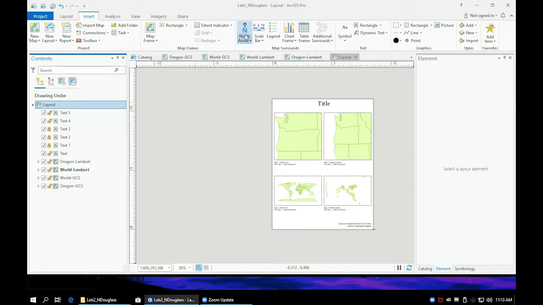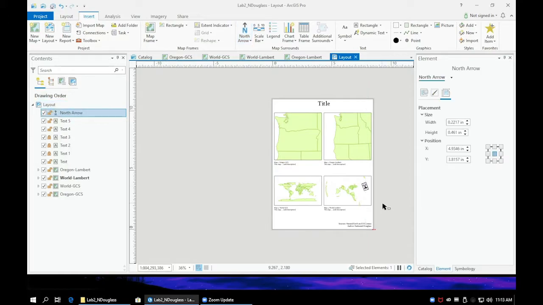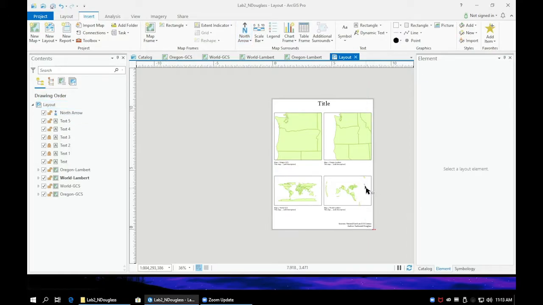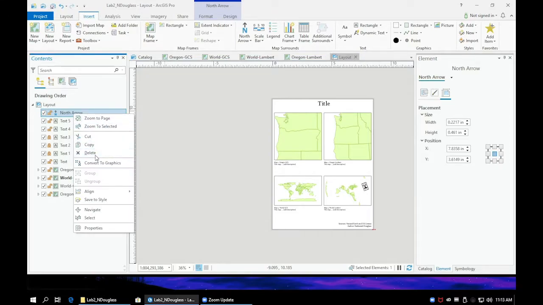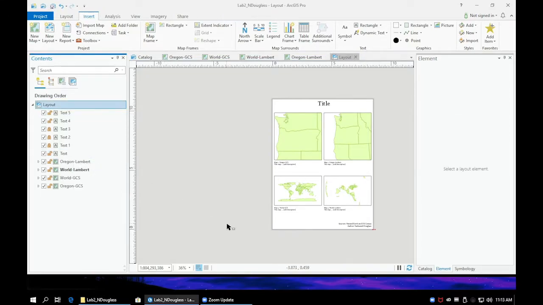Since this is a conic projection and north is relative to the position on the map, a north arrow would not be appropriate. Moving on to the World GCS map on the bottom left.